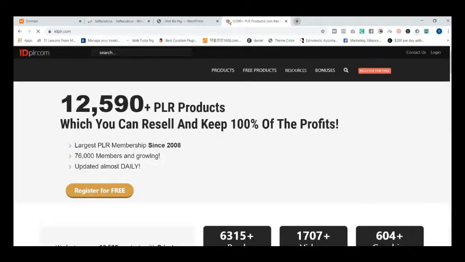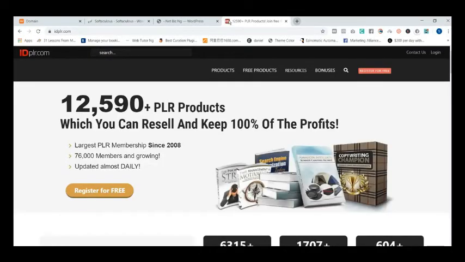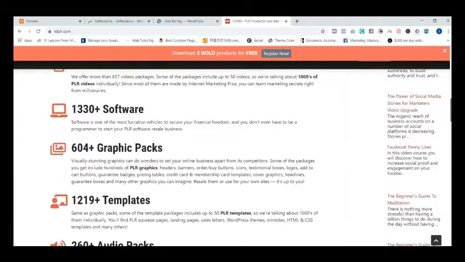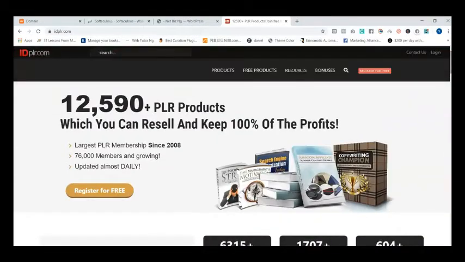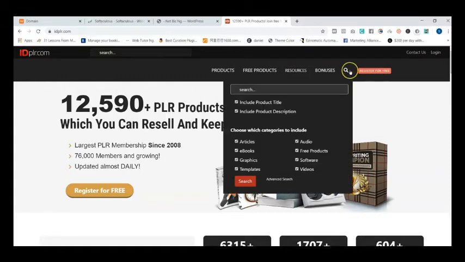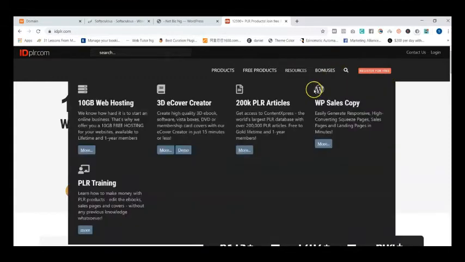Now when you get to idplr.com, you have to register with them. I have an account with them, lifetime access. You have to register. You can register for free or you can upgrade your account. So I'm just going to search for a product. Let's say I want to focus on quick money or traffic generation.